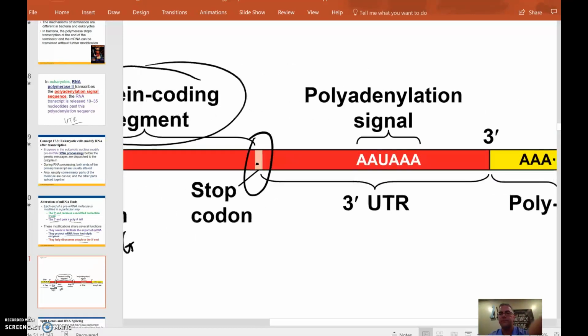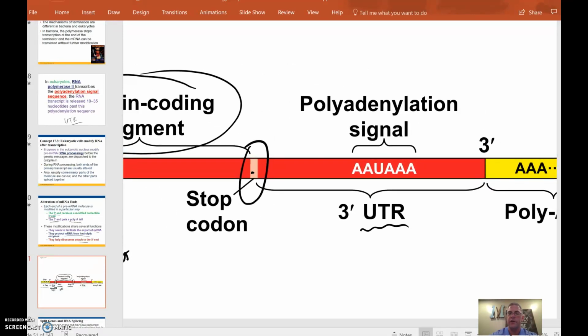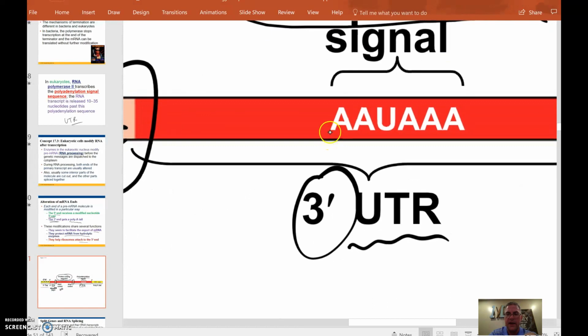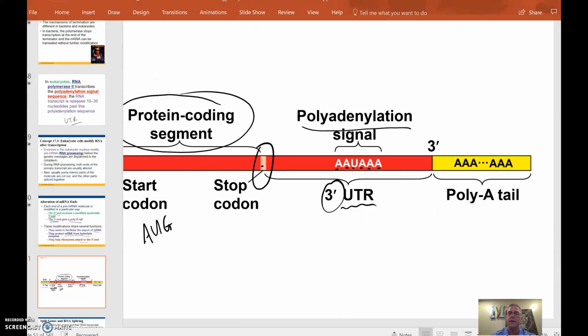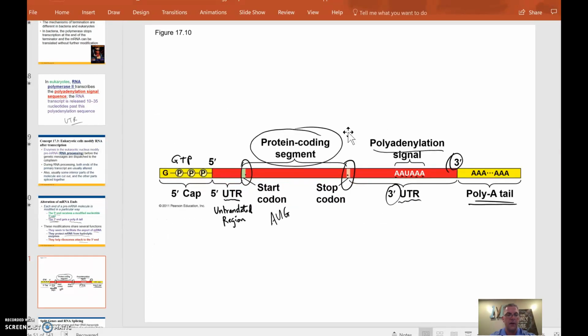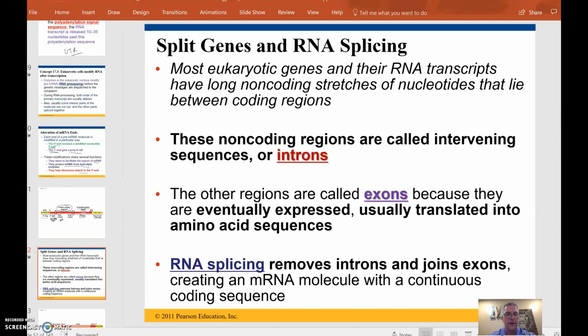At the end of that, we have another untranslated region. At this point, we call it the 3' UTR, and it is a polyadenylation signal. So the sequence of code that makes up a polyadenylation signal is exactly what we have right here. A, U, A. So once again, A, U, A. So that is another untranslated region. And then at the far end of the 3' section, we have what's referred to as our poly A tail, which is a very long sequence of adenines at the end of that.